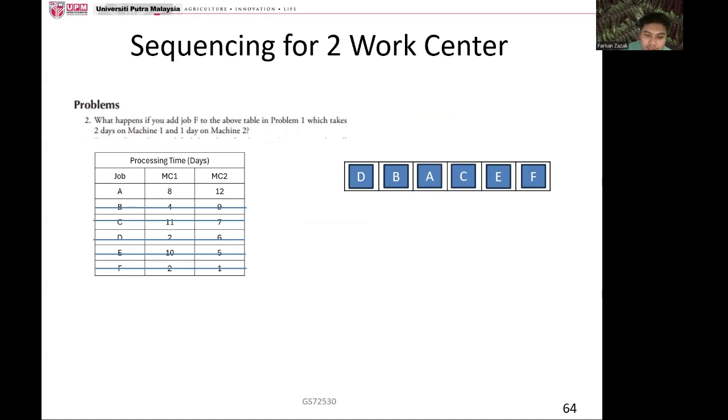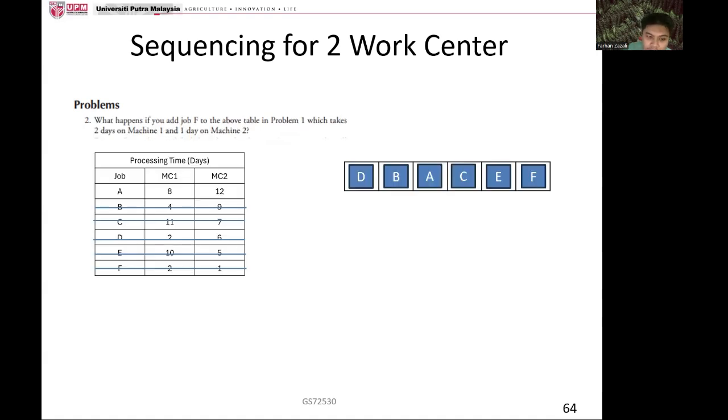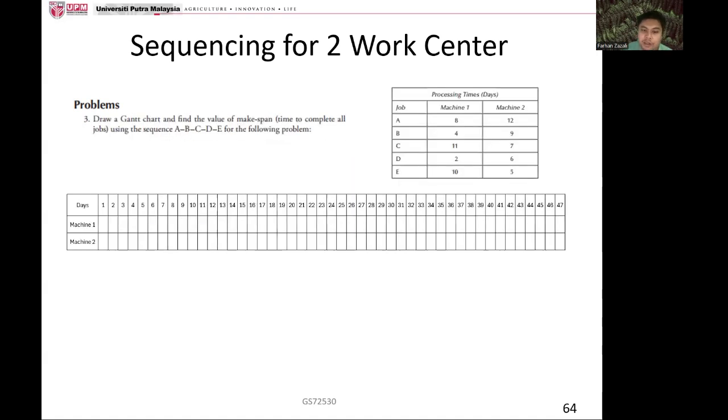Okay, now question number 3: draw the Gantt chart to find the value of makespan, but using the sequence of A, B, C, D, E. Meaning it's not following the Johnson rule sequence just now. This is first come, first serve. It's quite simple actually. We just need to draw accordingly.